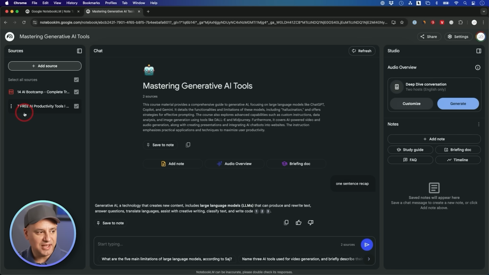So I'll insert a Google Doc over here, 7 free AI productivity tools. That's gonna add it to this list of generative AI tools as well. And I'm gonna show you a resource in a little bit that's gonna give you a ton of different free prompts that you could use to interact with NotebookLM and other chatbots. Let's get to number two.